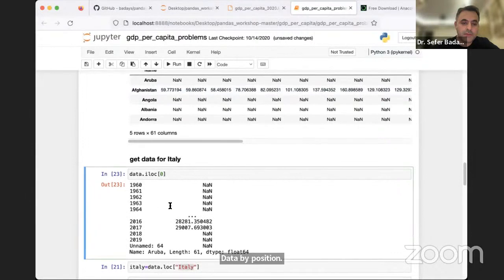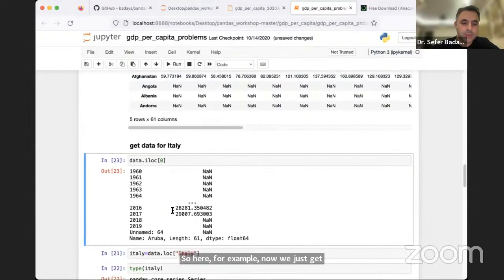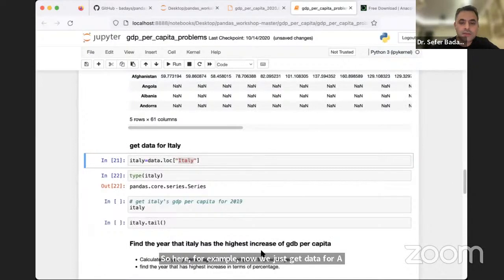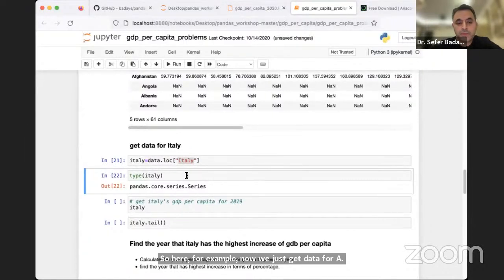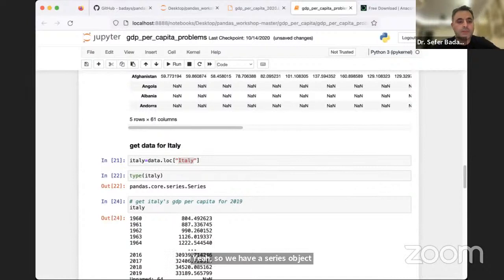So here, for example, now we just get data for Aruba. Yeah, so we have a Series object. Let's look at what it looks like.